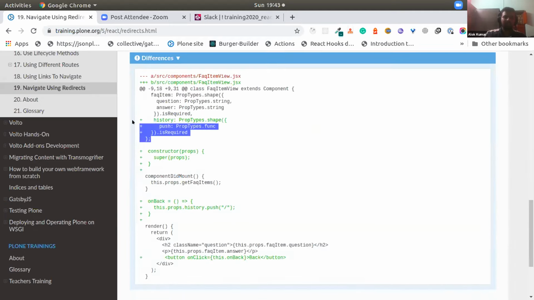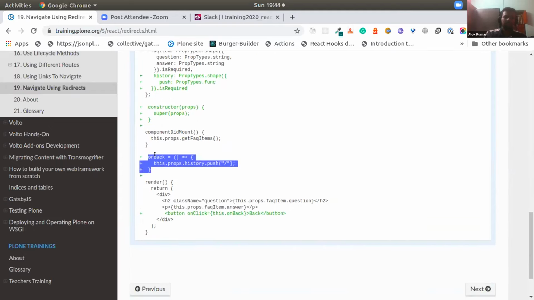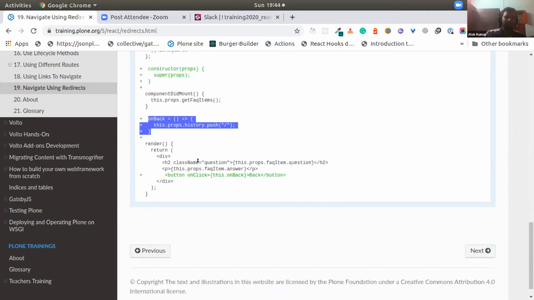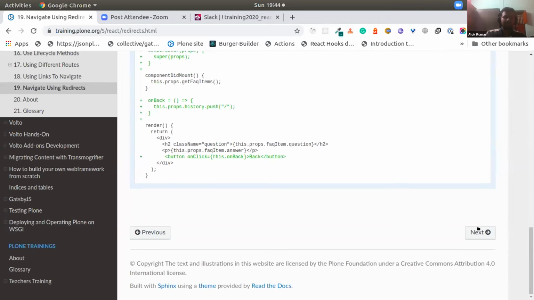Also, you can show it by git diff, like we are using history. We need this constructor props, so that our React component knows that we have to initialize the props, and then we just created a method onBack, which does the redirect, and just the button onClick. Yeah, that's it for the redirect, I think.